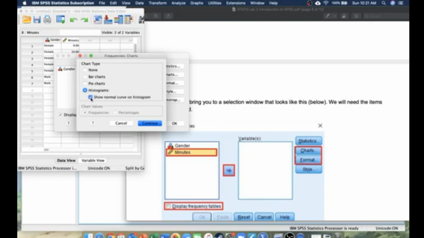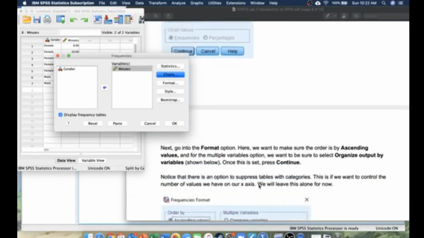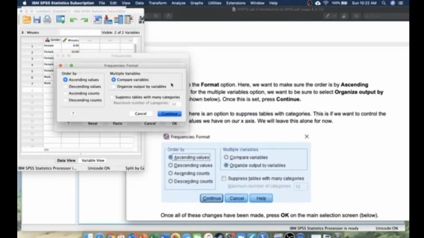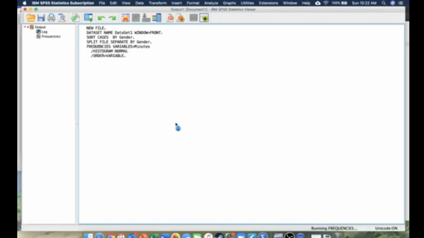You can select this if you want to show me the normal curve on the histogram, so you can compare how normal your distribution might be. And then we also want to go to, let me scroll down here, Format. We want to make sure that the output is organized by variables. So let's go ahead and press Continue. And once these changes are made, we can press OK.